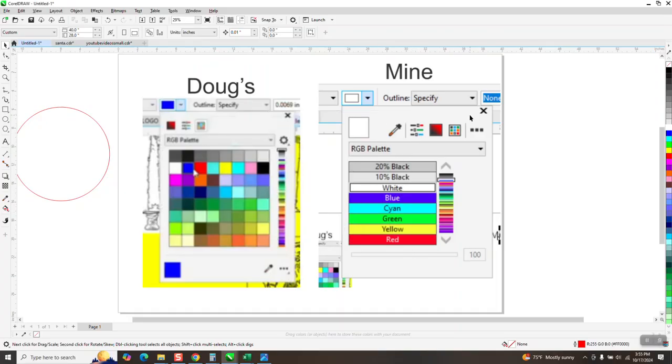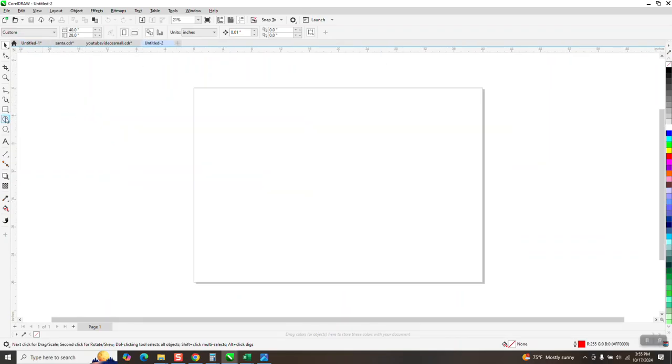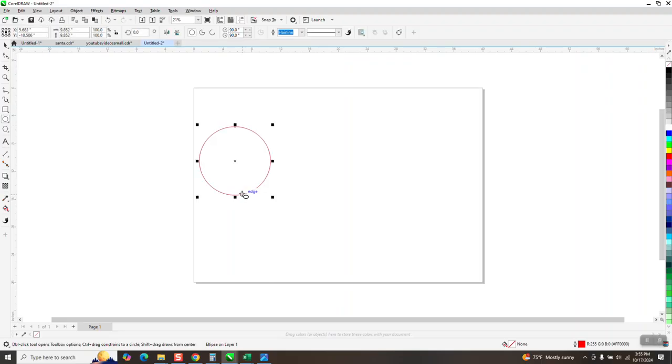So now when I open up Corel the next time or create a new page, I'm going to draw in a red hairline every time. Anyway, I hope that helped answer this question.